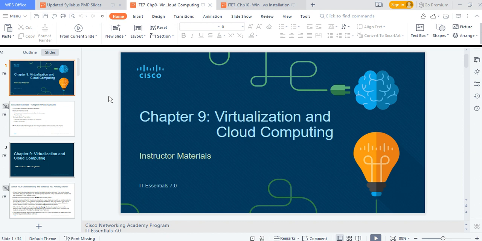Okay, this is module 9. We've gone through module 1 up to 8, and this is the ninth module, virtualization and cloud computing. Most of the students taking this course must have done intro to cybersecurity and some cybersecurity basics, and most of you are already doing virtualization. A good number of you.